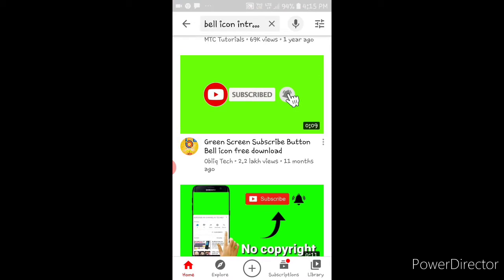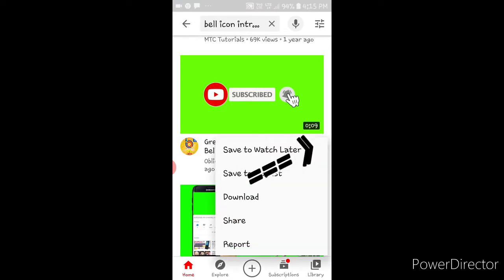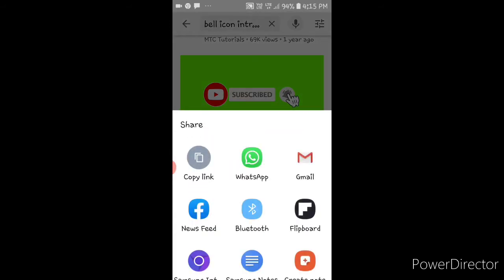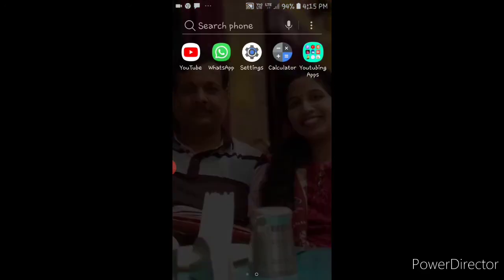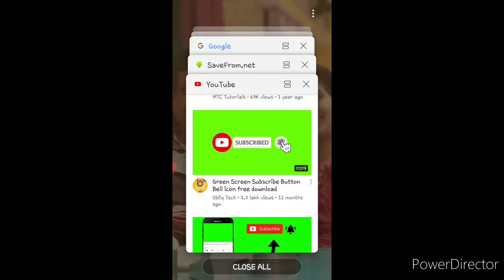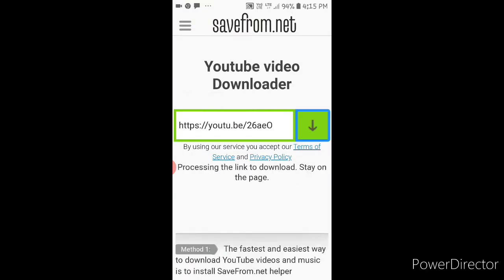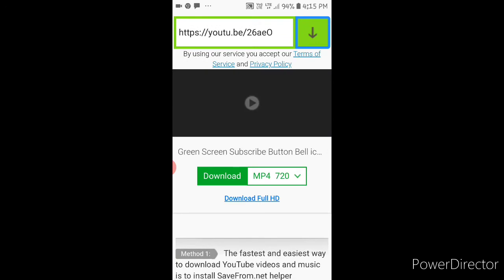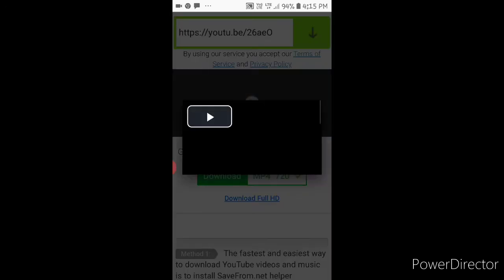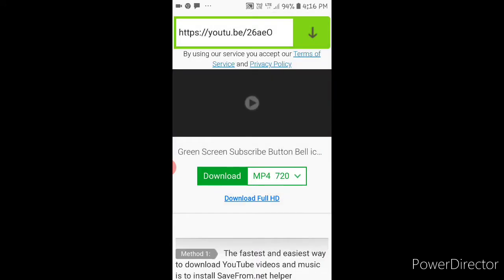First, you need to see that three-dot button. You have to press it and press share, and an option will come up to copy link. So the link of that video is copied, and then you go to savefromnet.com, and simply paste and click the arrow mark, and the green screen button will come. If you want to check, you can check. It will give you the same thing. I have downloaded it before in my gallery.